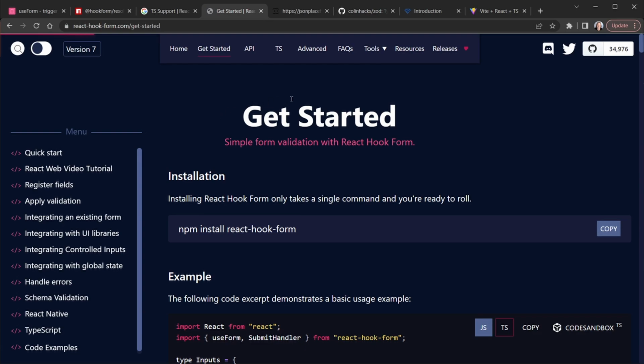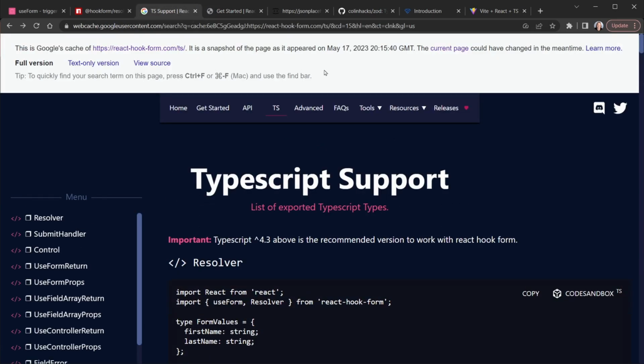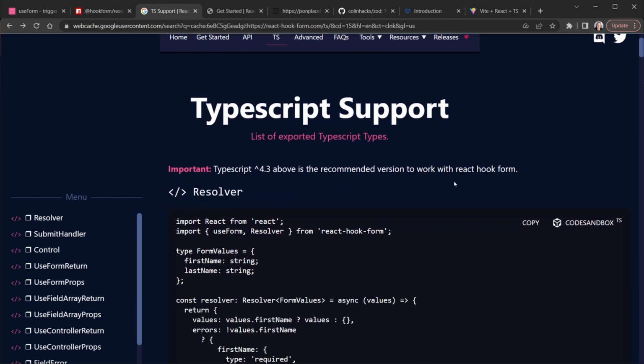So what I did is I put the URL for the TypeScript page in Google, which is just /ts at the end. I Googled it, and then I pulled up the cached version. The last copy they have was about a week or so ago, May 17th. And then we get the TypeScript support page.